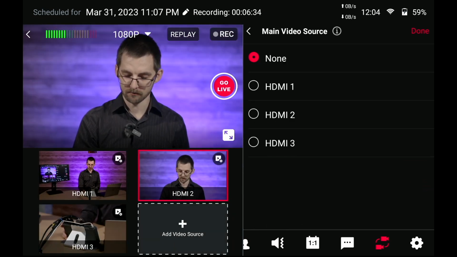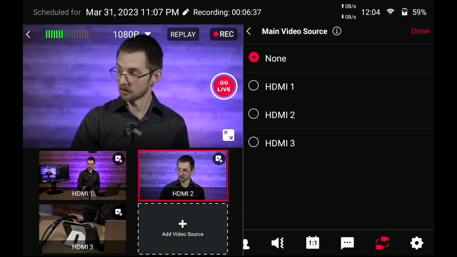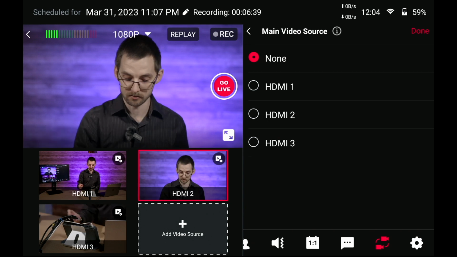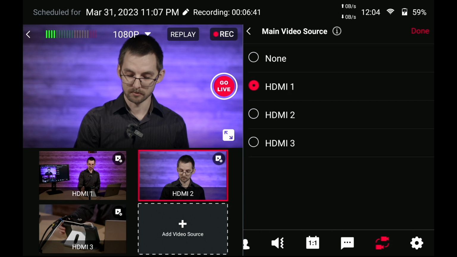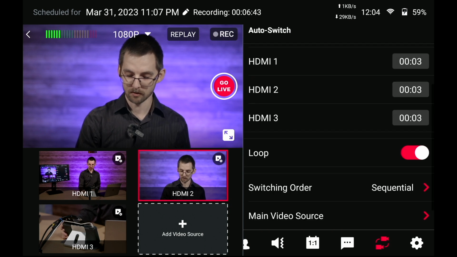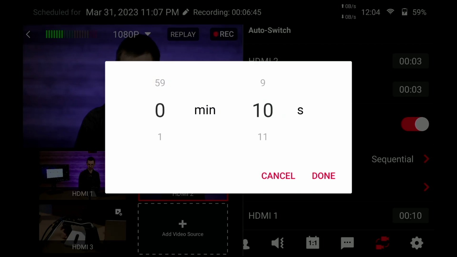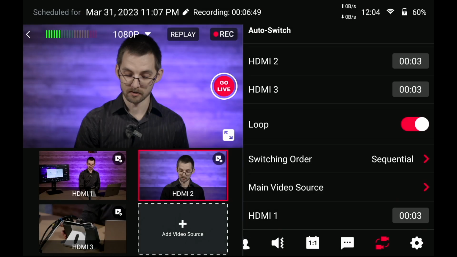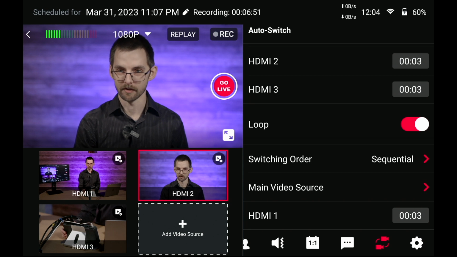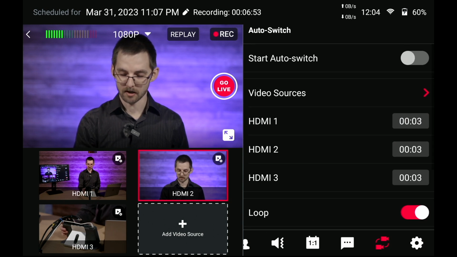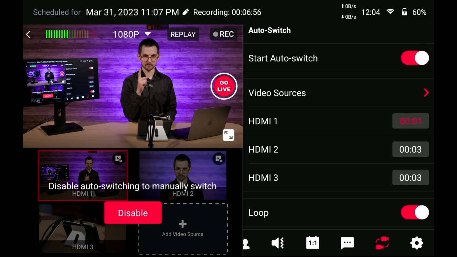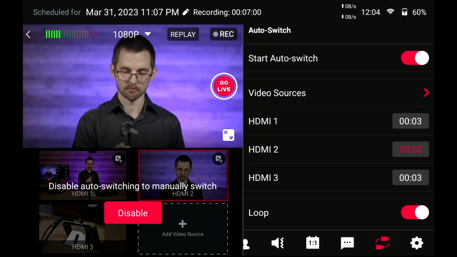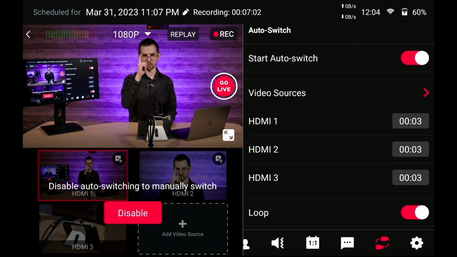We go to main video source, and I want my main camera, my wide shot, to come in more often. So there I set HDMI to be my main. I set that for a specific time. I'm going to set it for 3 seconds as well, because, you know, video length and such. There, and activate. So what it should do is go there for 3 seconds, then go to the next camera, there, for 3 seconds, and it should go back to the wide shot.